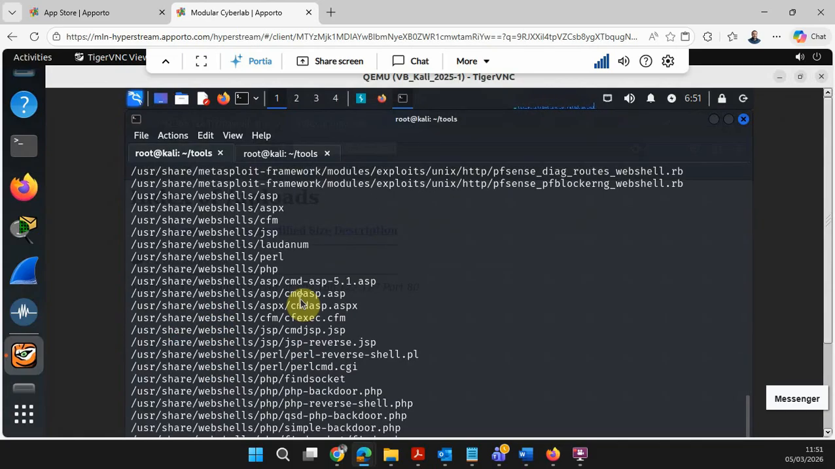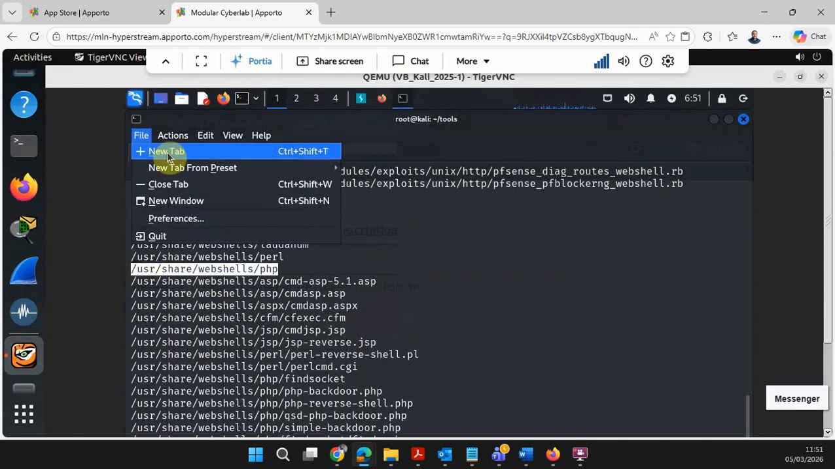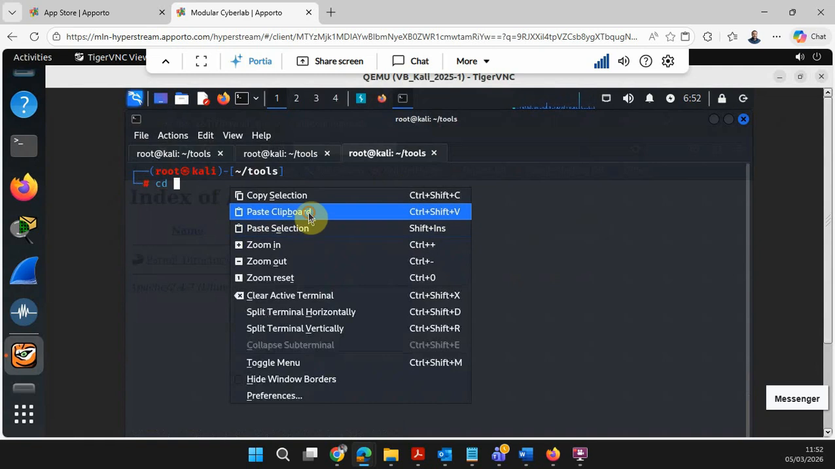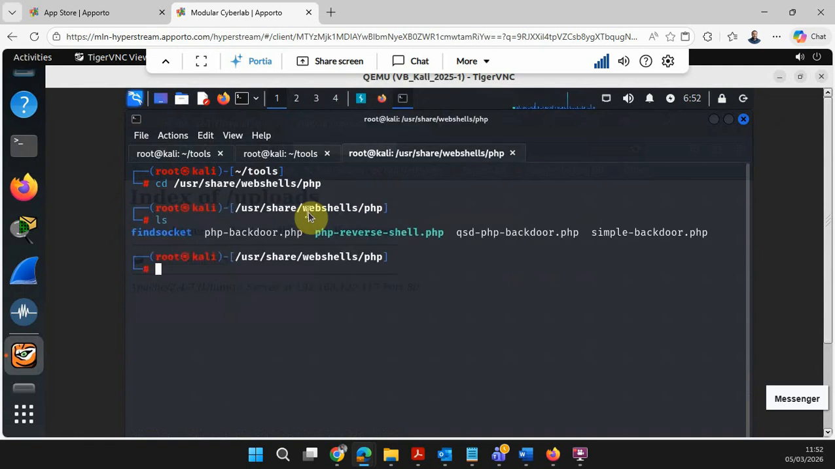I want to find a PHP web shell that we can use. In this directory here on your Kali Linux machine is where you can find PHP web shells. I'll copy this selection, open up another tab and move into that directory. Change directory, paste clipboard, and go into this directory, do a list. And here we can find a PHP reverse shell that we can use. So I'm going to copy this PHP reverse shell, php-reverse-shell.php.